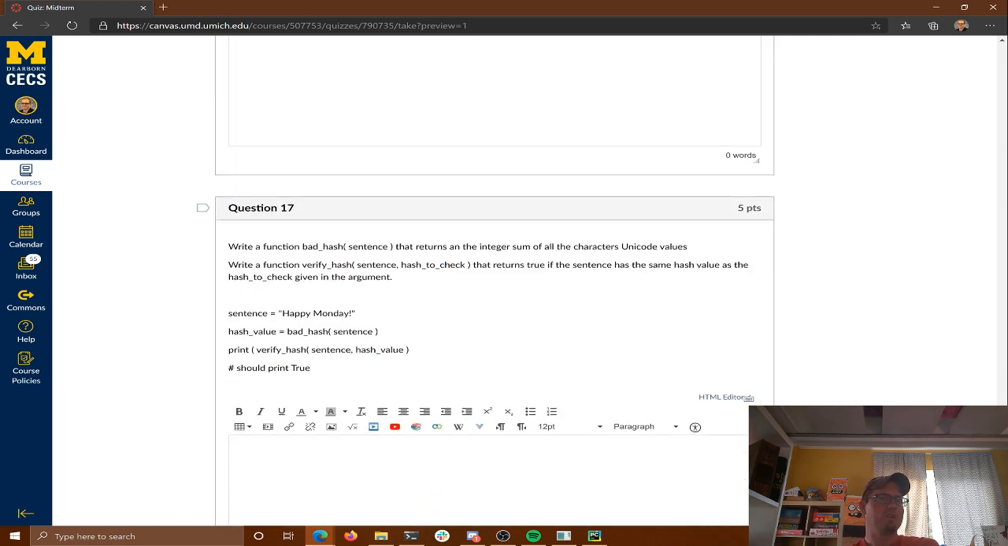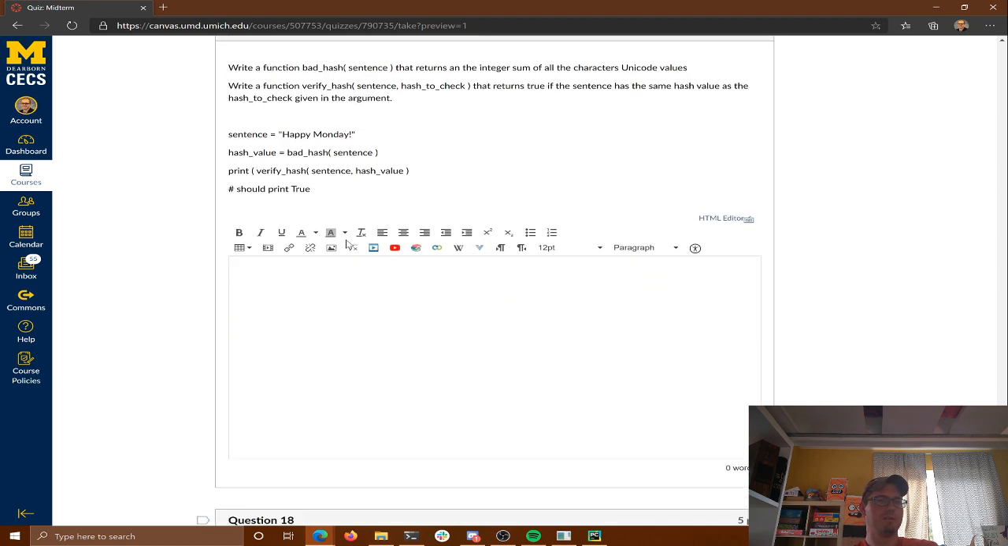Write another one. Write a function bad hash that returns the integer sum of all characters' Unicode values. And then you'll write a function verify hash given a sentence and the hash to check. It returns true if the sentence has the same hash value as the hash to check given in the argument. So turn each character into Unicode in bad hash, sum them together. And then verify hash gives me a true if the number that you gave it here is equal to what we got back here. Right, so 2 little functions there.